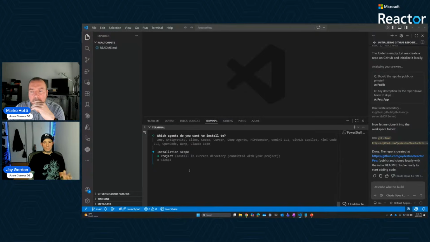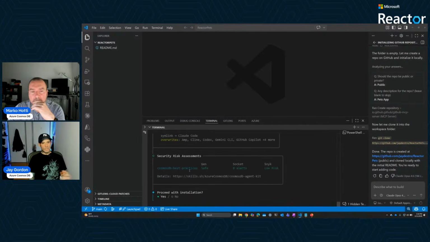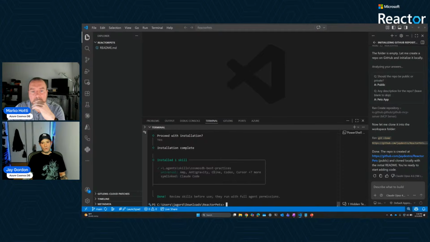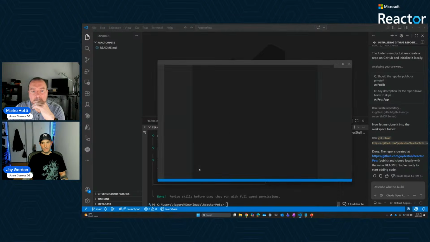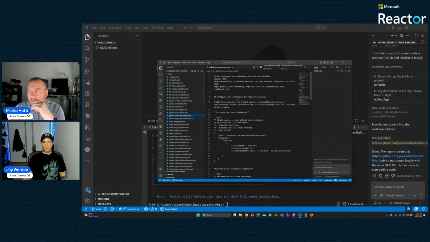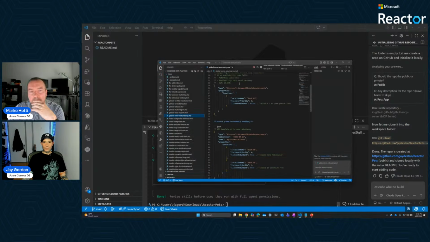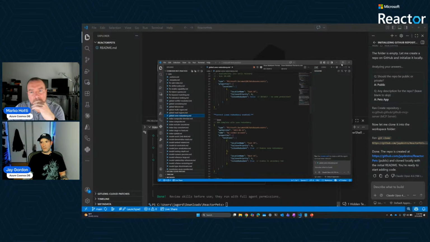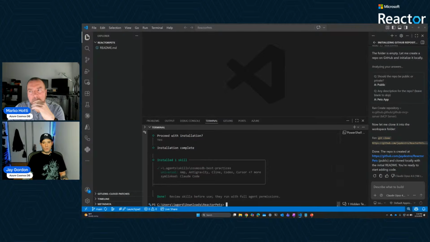It's going to ask me what's the installation scope, and I'm going to do it globally so it works for all my applications that I'm using in VS Code. Symlink, a single source of truth, is a lot easier than having to link it every single time. Then it'll ask me to proceed with the installation, and I'll say yes. Now it'll start installing the skills, and these are all best practice skills. Let's take a look real quick. You can see all these markdown files are individual rules that give best practices around Cosmos DB.